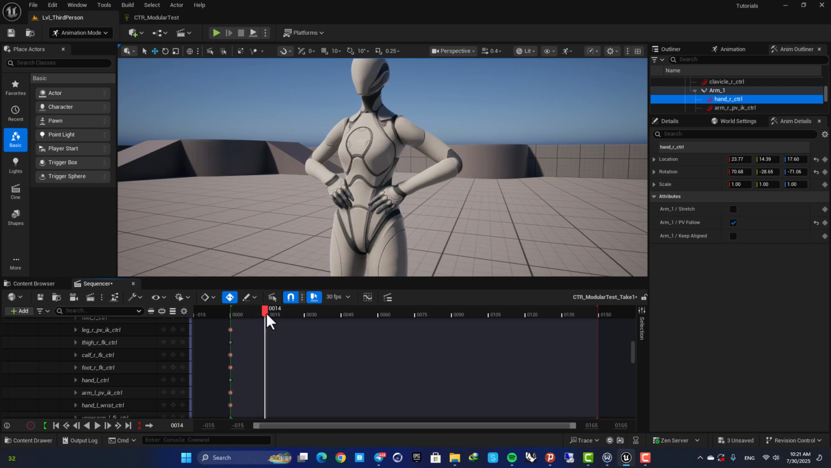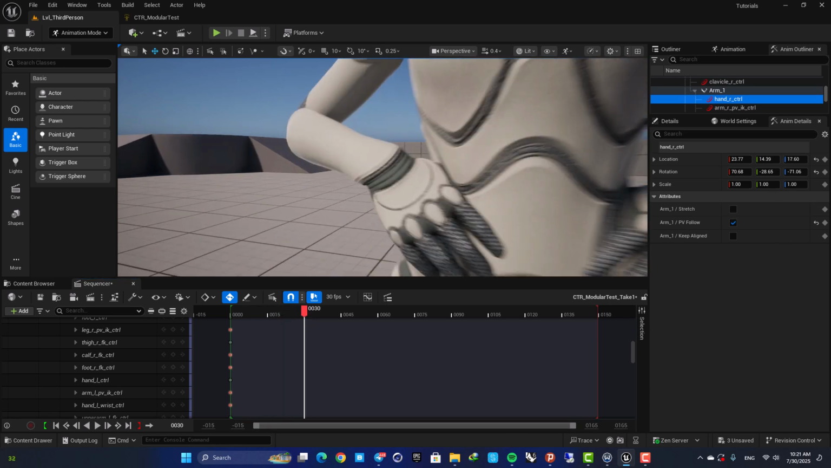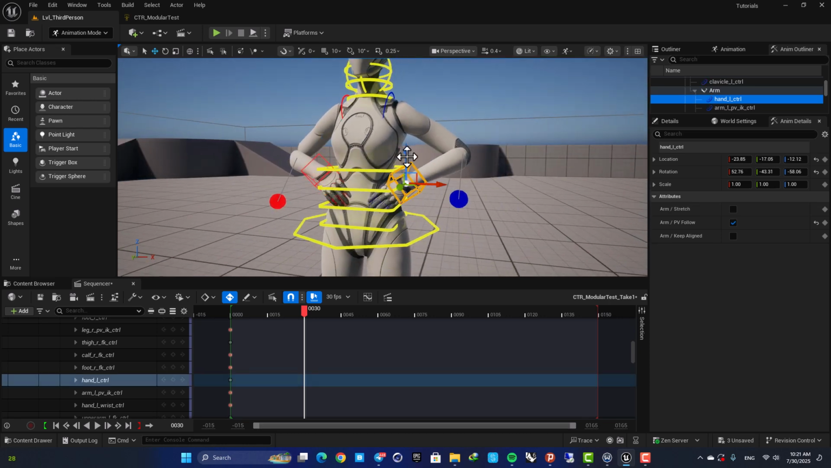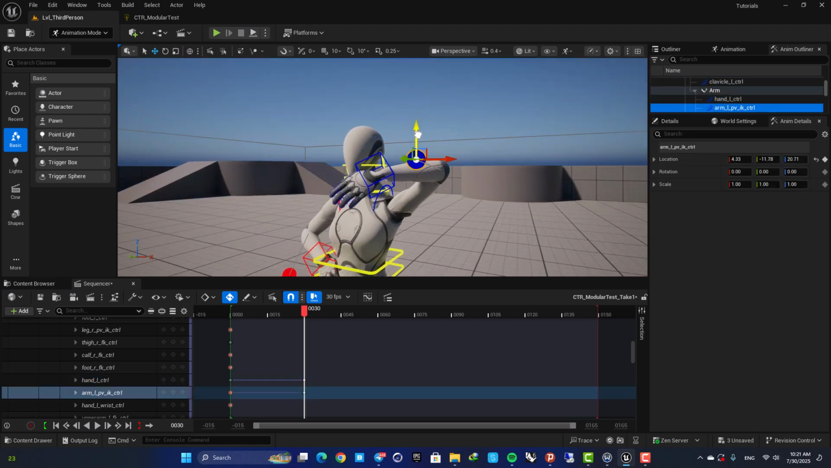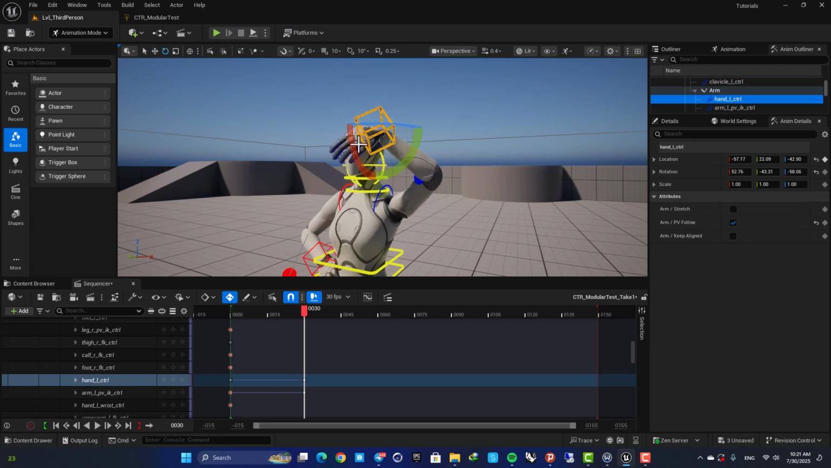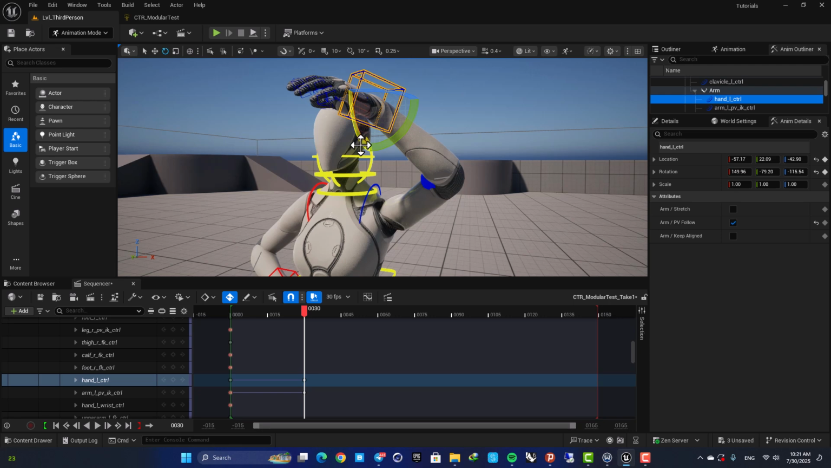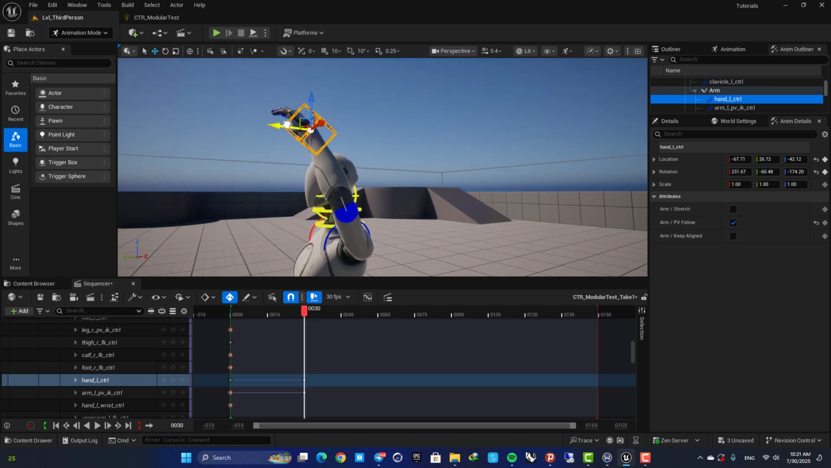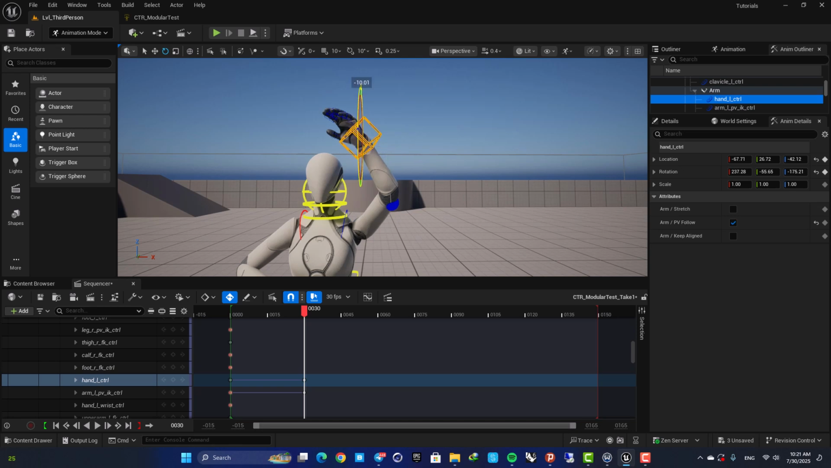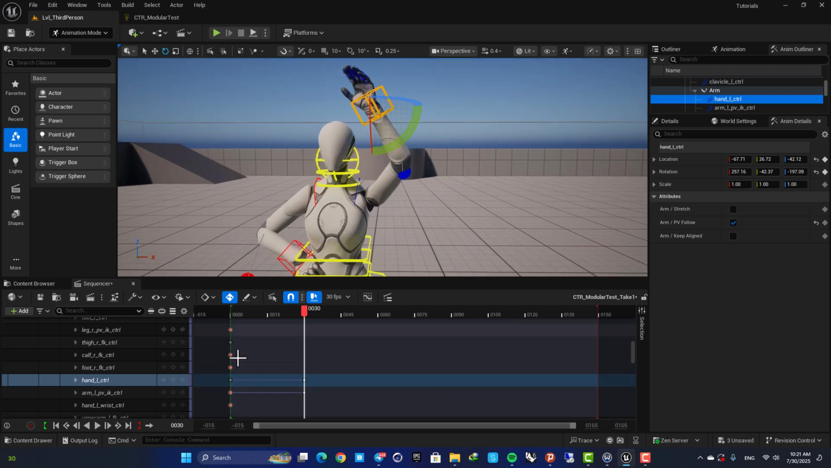So now, for example, we can go to frame 30 and here put the hand like this so he can wave for us. So let's put it here. Then go up. Maybe go back. Maybe a little bit of rotation like this. And now here, as you can see, it automatically created these keyframes for these controls.